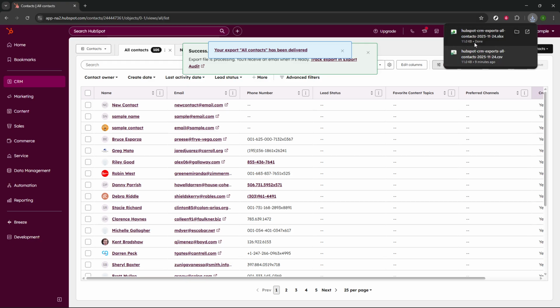After the download completes, open the XLSX in Excel to verify the columns and spot check a few rows. If you exported a CSV, open it in Excel and confirm the delimiter and encoding look correct. Keep in mind that you'll need the appropriate permissions in HubSpot to export data, and always handle contact information securely according to your organization's policies.